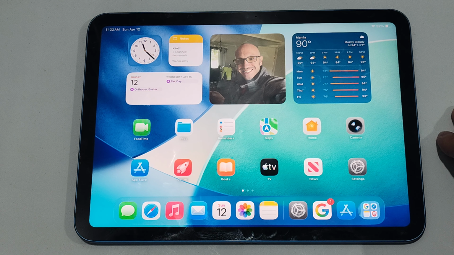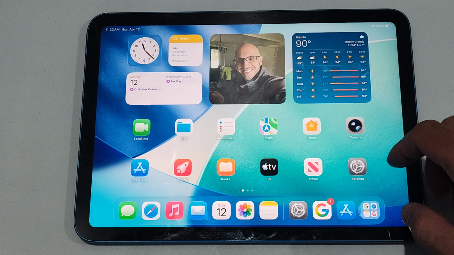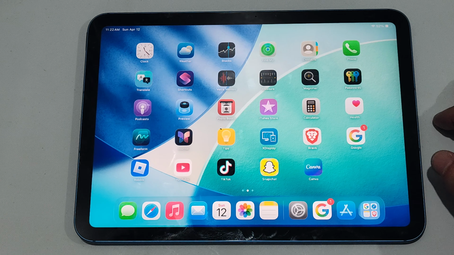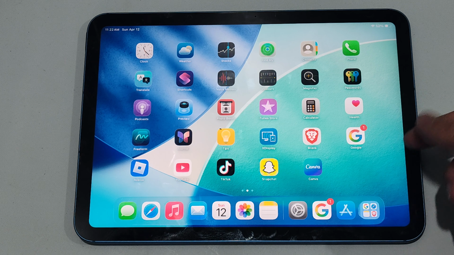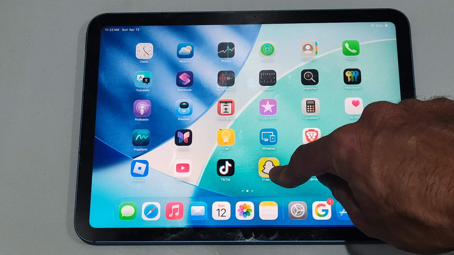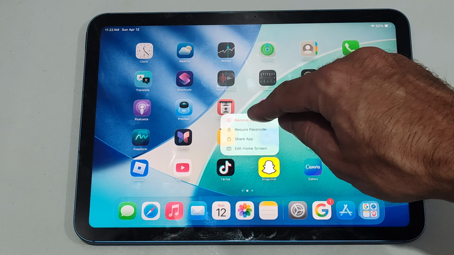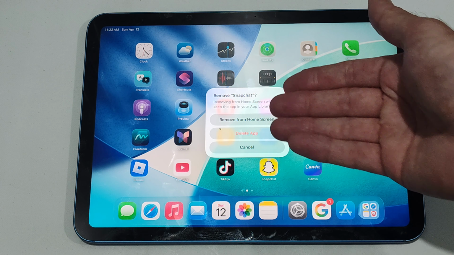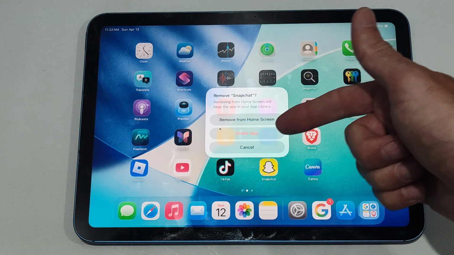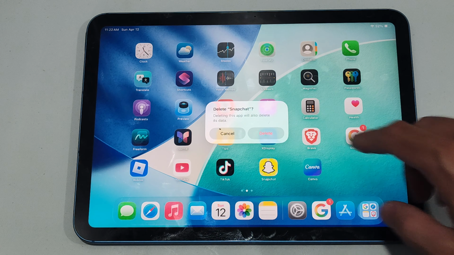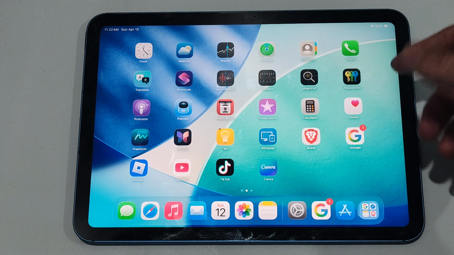Today in this video I'm going to show you how to delete apps off your iPad. So the easiest way to do this is simply to locate the app on here and then hold down on it. So here's Snapchat, then go to Remove App right here, and it will give me the option to remove it from the home screen or delete right here. And then you can delete it permanently off your iPad.